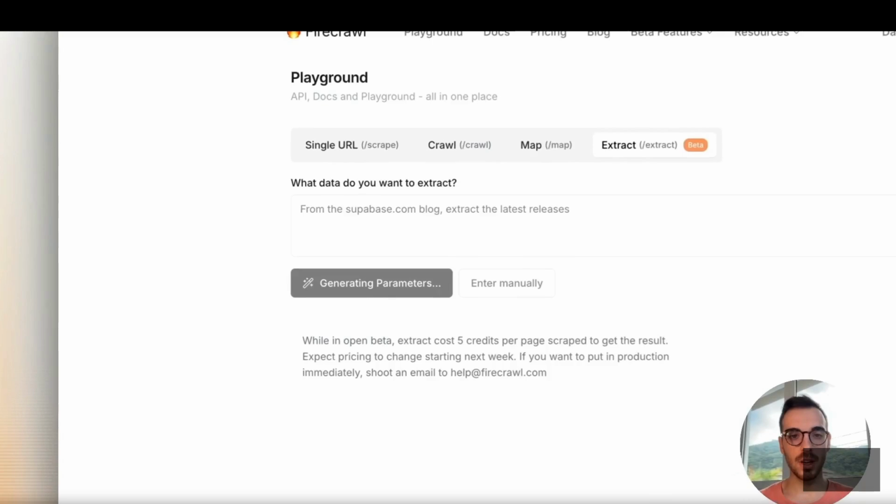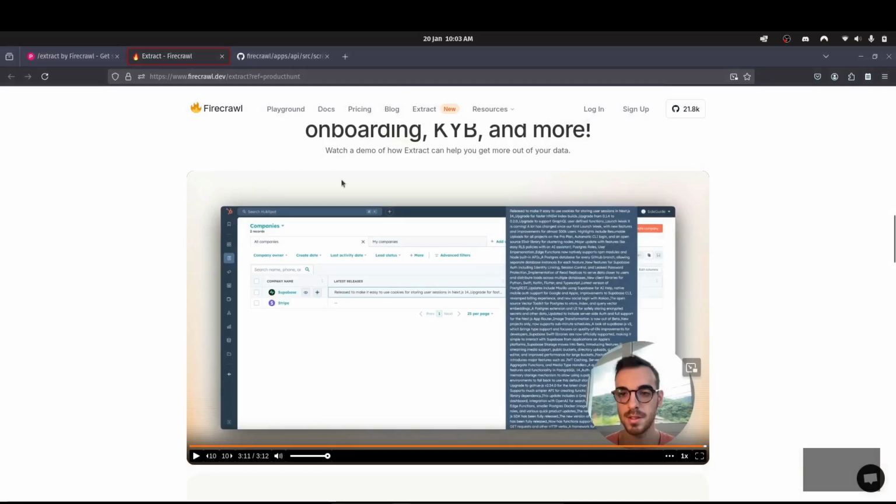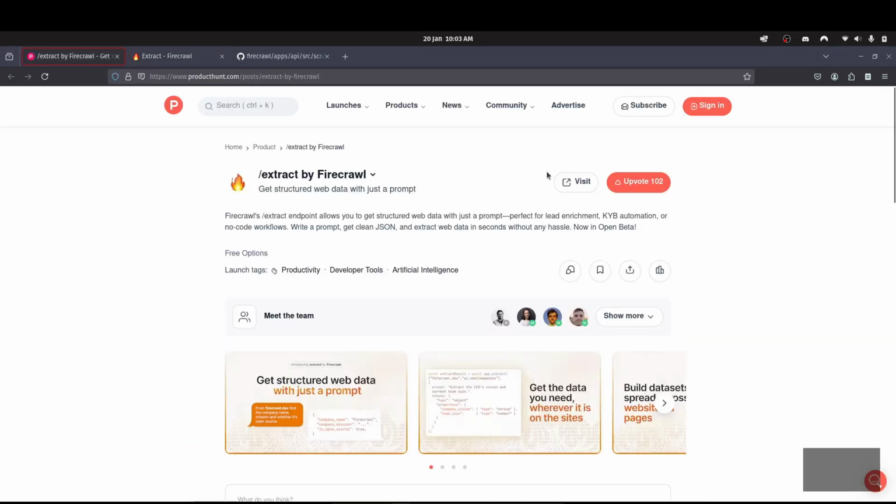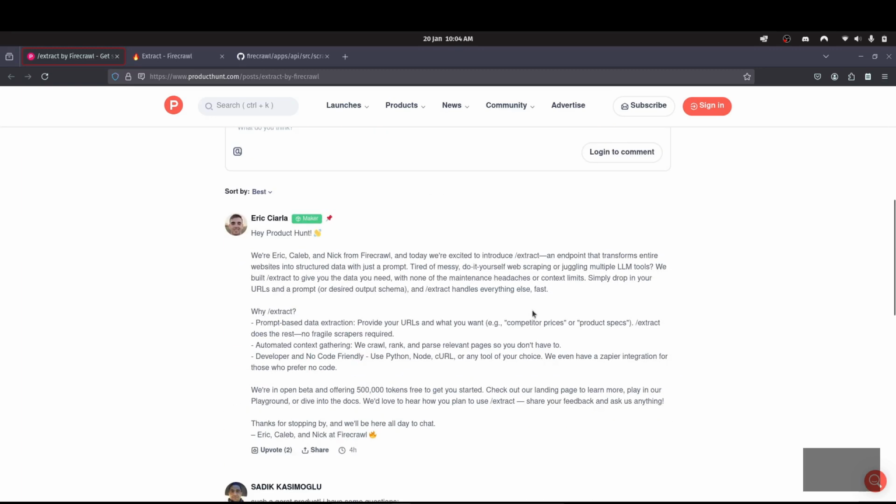And playground. Okay, so it's got a playground. Let's see if we can experiment with that to get started before I start doing any actual code. Launches coming soon. Launch guide. Yeah, so today they're launching Extract. We're open in beta and offering 500,000 tokens to get you started. Right, I'm going to sign in, set up an API key, and then I'll be back.